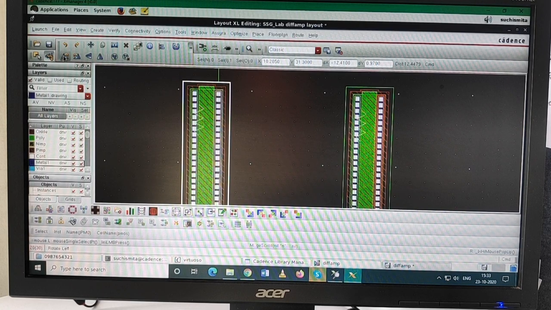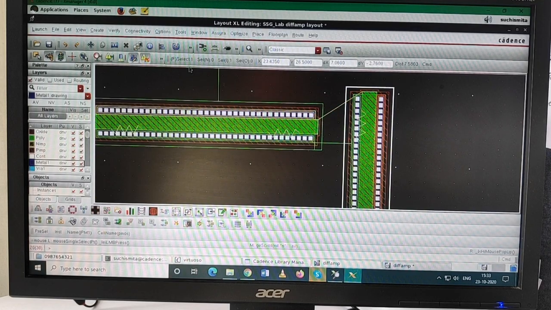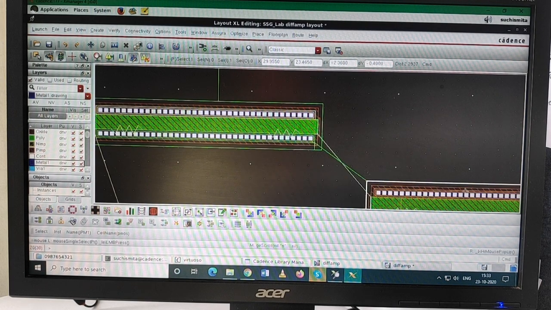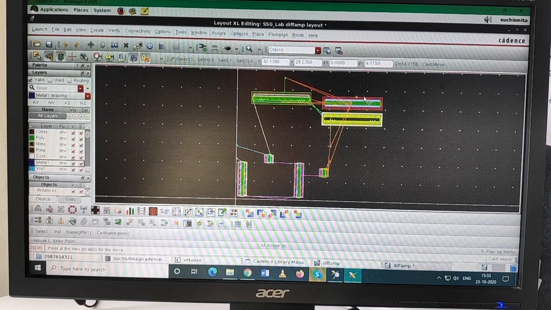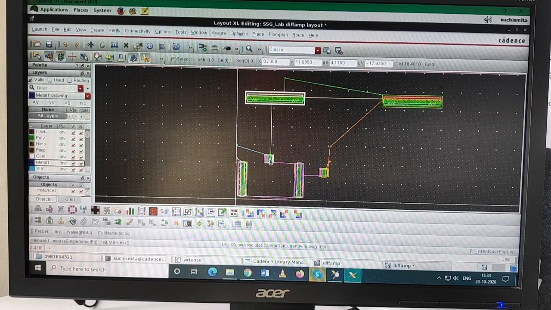We will rotate this by 90 degrees. Why? Because we need to connect multiple things and the connections would be overlapping each other. That is not good. So we rotate and place them like this so that it's easy to connect the gate terminals and other terminals as well.